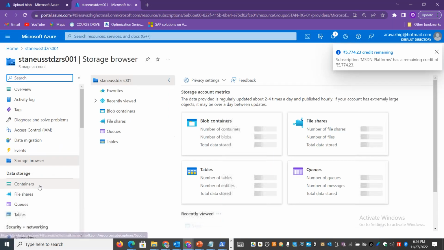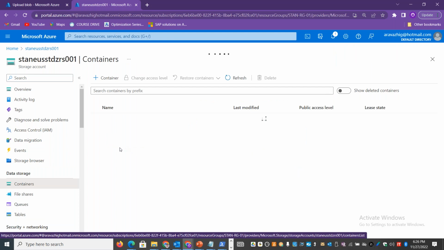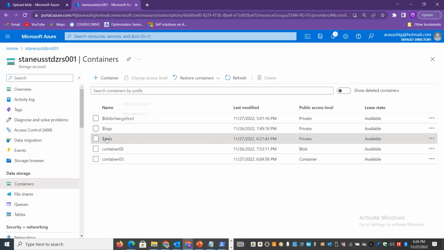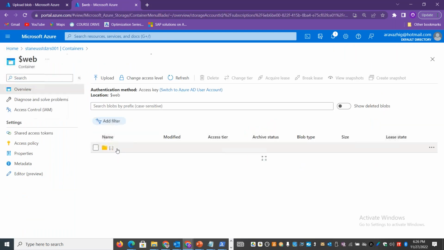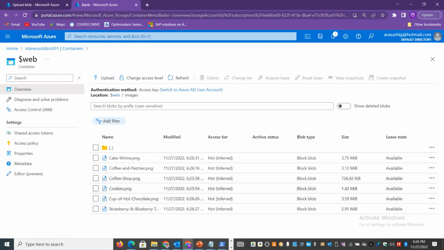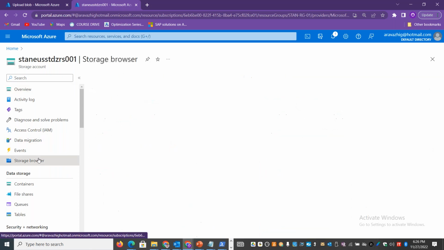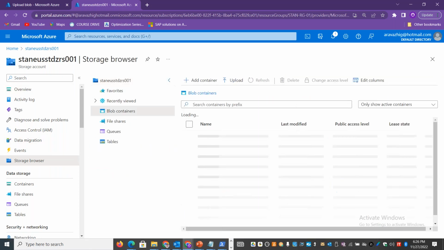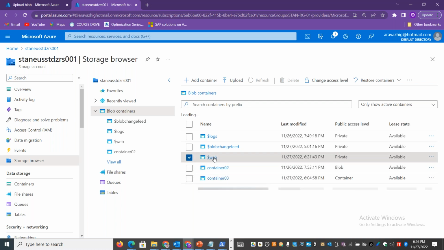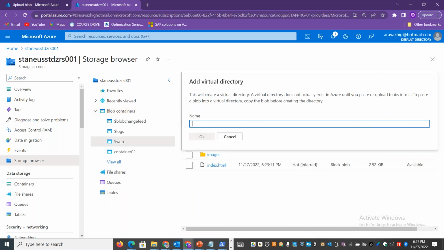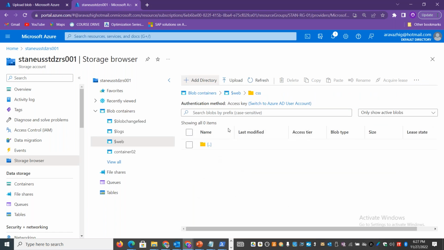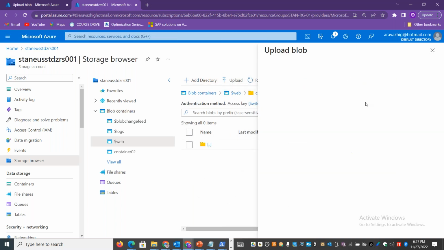Now, let me go and look at the containers. I should be able to see that new folder. Perfect. Now it gives me the option here. They used to have the option to create the container here only. Let's not dive too much there. So I'll create one more folder. Go inside the web, add a directory. I'll call this CSS, and then go inside the CSS. I'll upload the files.